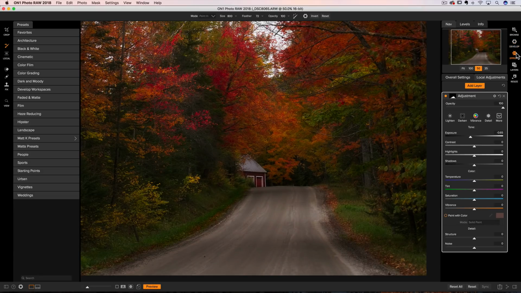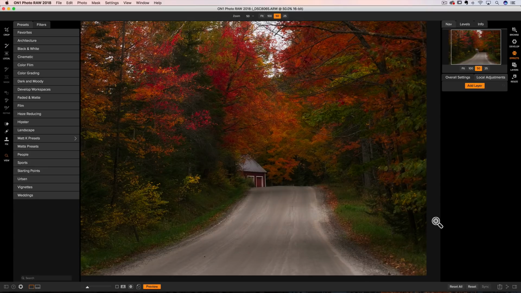And then jump back over here to effects. And of course, you've got your glow setting. Let's go ahead and delete that. That is super fast, easy method number one.